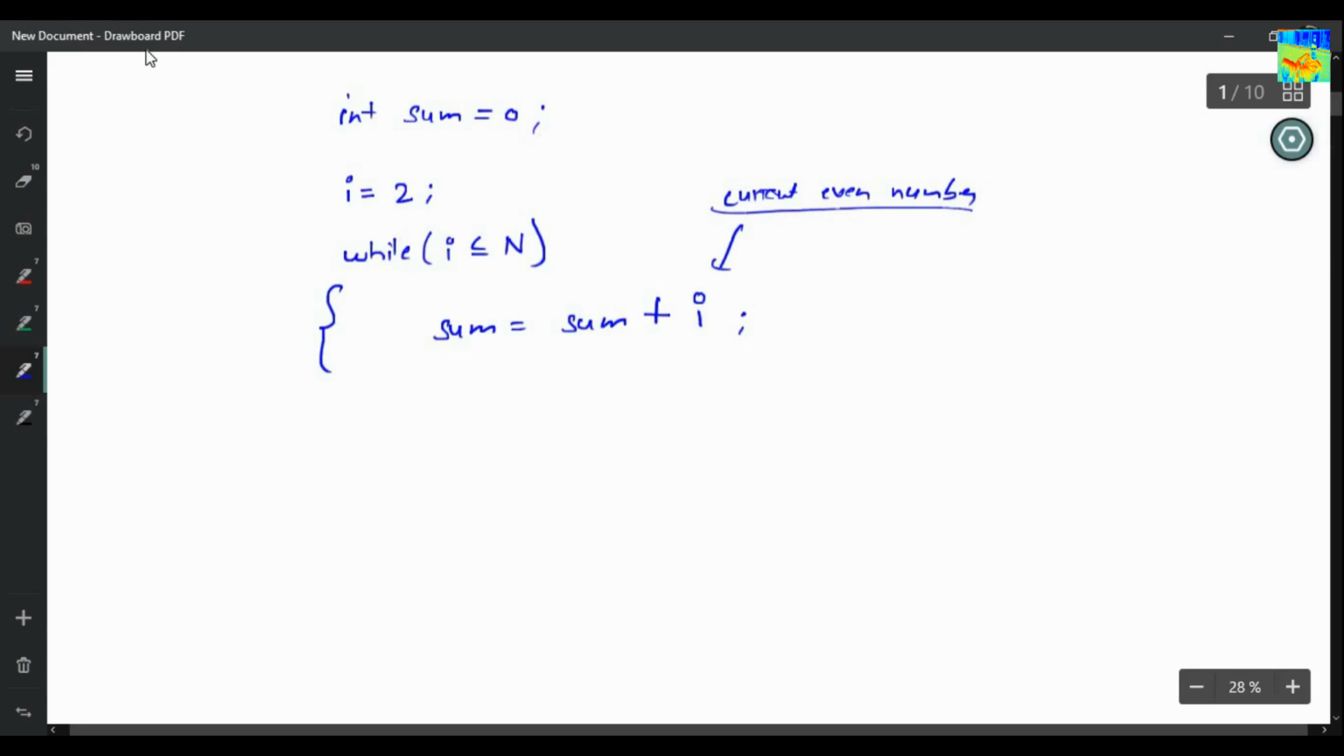Okay, now I have to go to the next even number. So for going to the next even number, I will add 2 to my current even number. And finally, when this loop terminates, my answer will be stored in my variable sum. So this is the whole code.